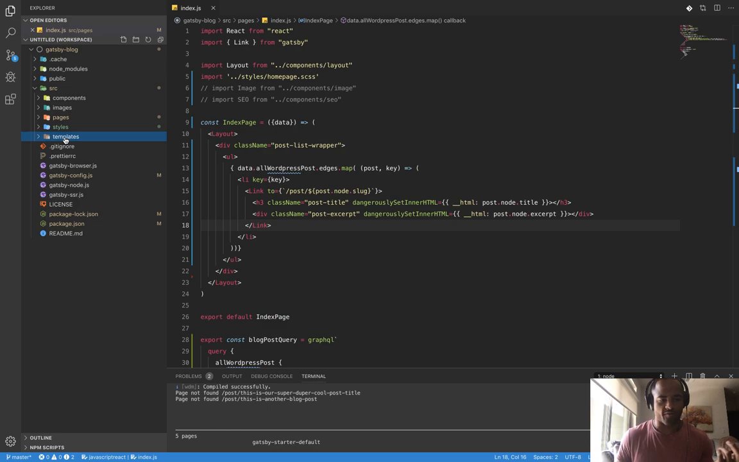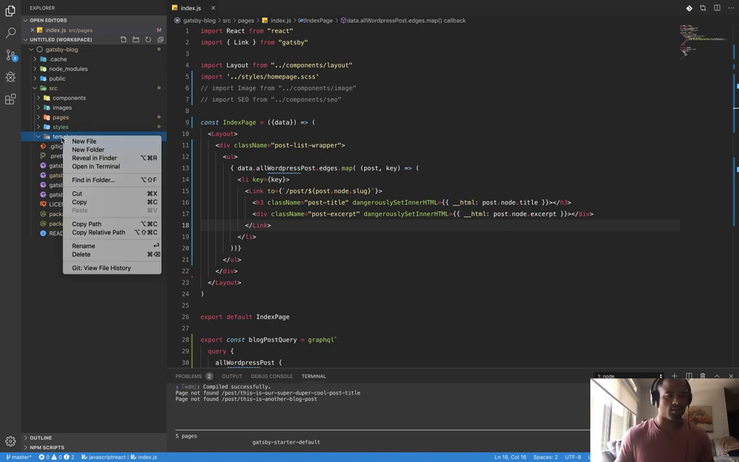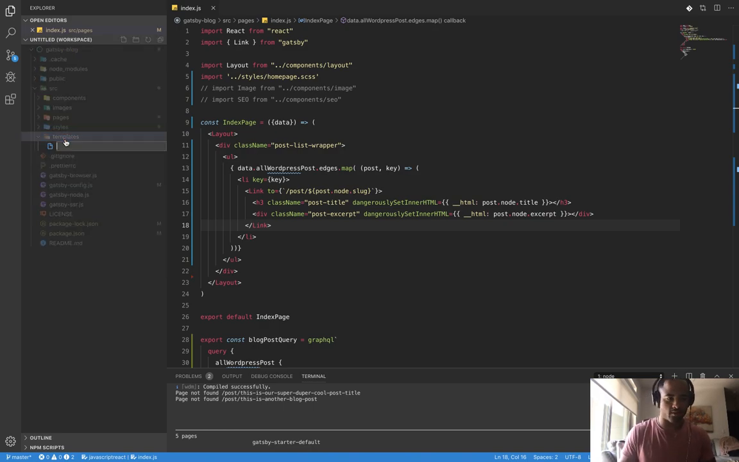So you may not have it. If you were in the first video, you won't have this. Gatsby didn't ship with this. I added this templates folder in already. So just go ahead in the source folder, add a templates folder. And in that templates folder, I'm going to create a new file and call it post page.